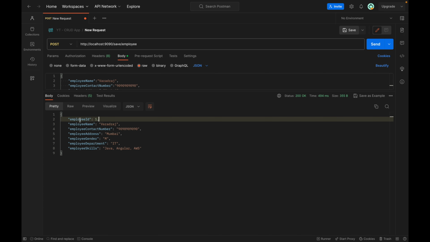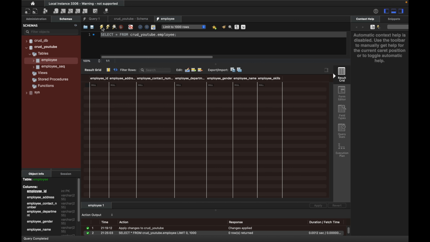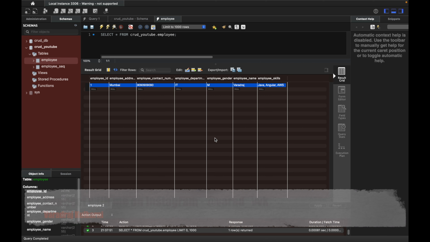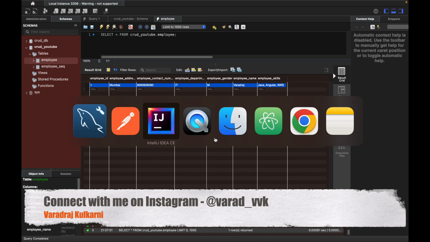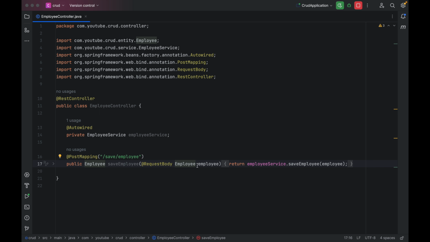Along with that, we got the employee ID also, which is nothing but 1, and this employee ID is automatically generated. Now if I go to MySQL Workbench and try to select star from the employee table, then we should be able to see the details that we have just saved. So yes, we are able to see all those details over here. So this is how we can create our very first API to save the details into the table.